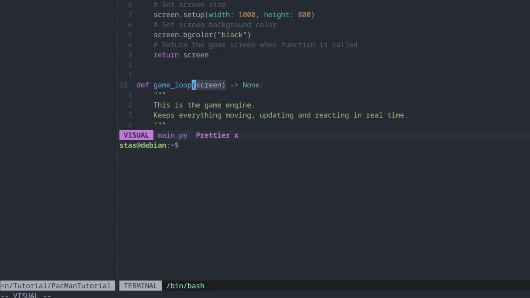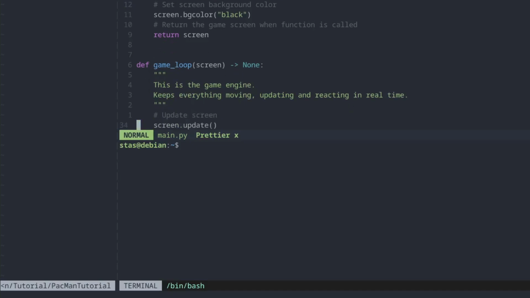Now, why do we pass screen into the game loop? We pass it in because the screen was created earlier inside a different function, initScreen. By passing it as a parameter, we make sure the game loop can access and control the same screen without relying on global variables. This keeps our code modular, clean, and easier to update later if needed. Inside the game loop function, we call screen.update.